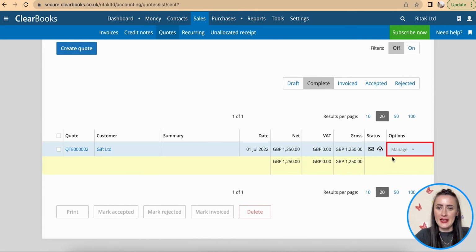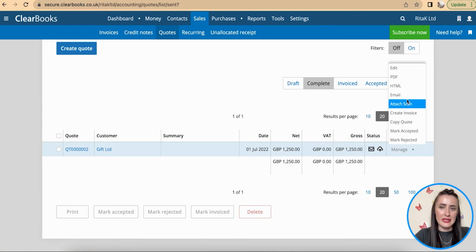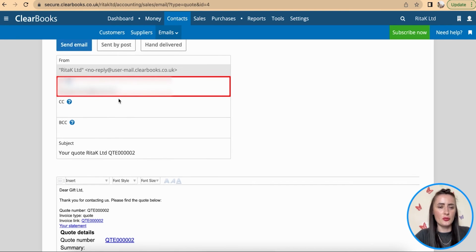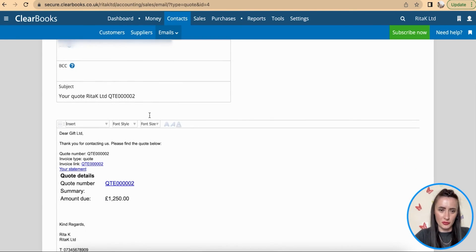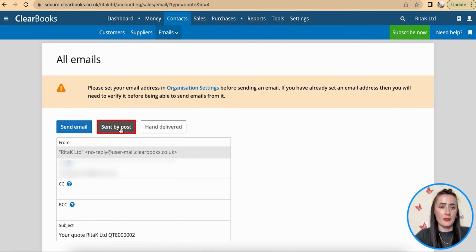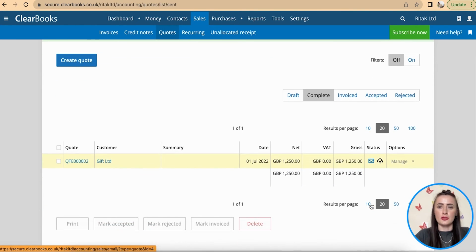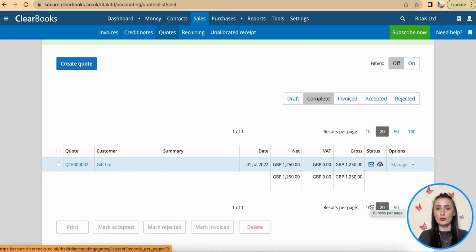From here, I have an option to email out to my customer. I can still edit if I need to, but if I click on email, I will be brought to a section where I can add to whom I'm sending this quote. Or if I prefer to send by post or hand delivered, then select one of those options. In my case, it was hand delivered. Okay, so now the envelope changed to blue. So this is how we can issue a quote, mark as complete, and send out to a customer.